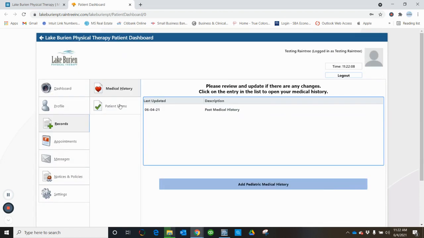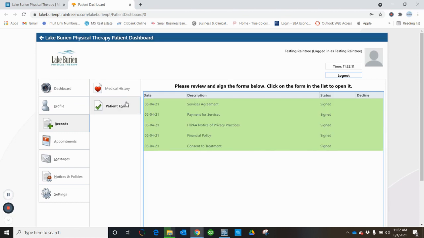The other section that you'll want to complete is patient forms. When you come in as a new patient, you're going to have all sorts of forms that you'll need to click through and save. And that includes agreement for treatment, HIPAA privacy, financial policy, etc. You're also going to have outcome measures that will need to be completed. The outcome measures are pieces of information that allow us to know what your functional status is at this time.